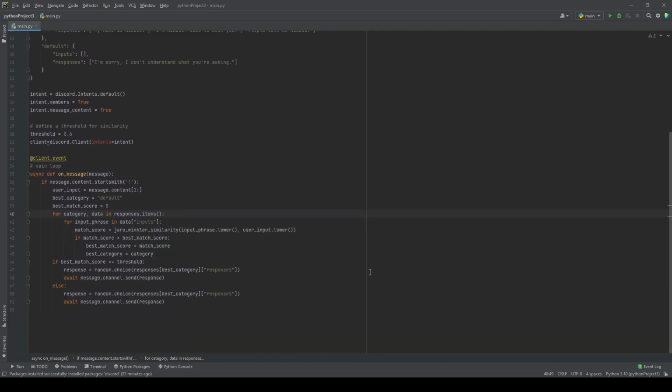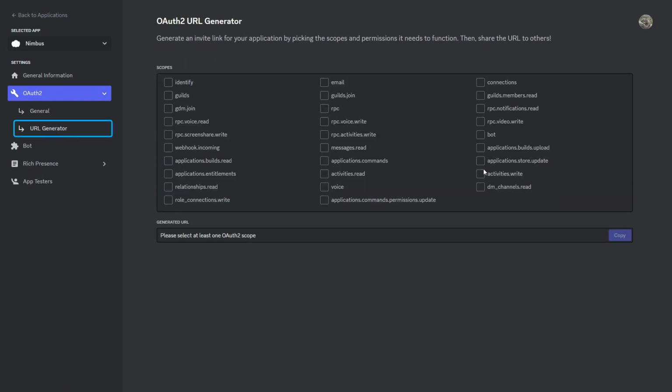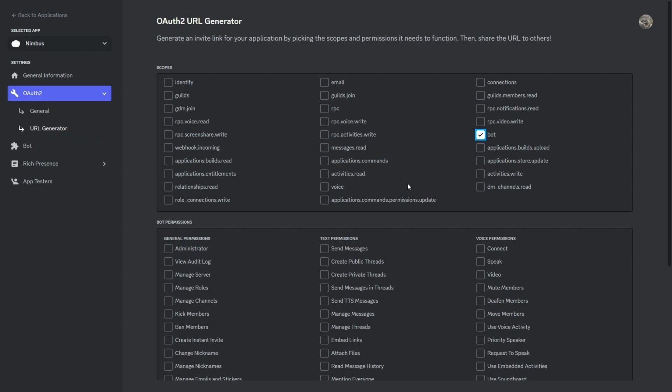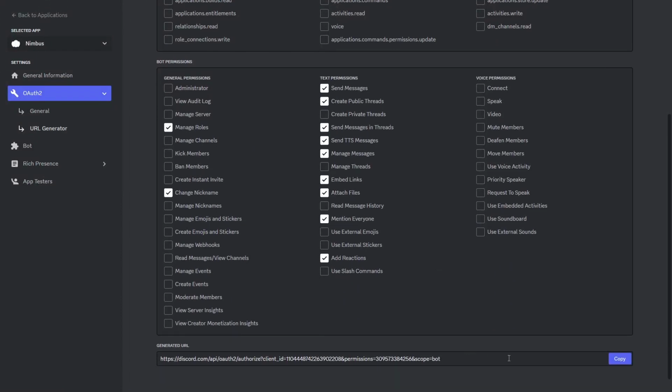I will show you an alternate way to run your bot using Replit as well in this video, so stay tuned for that. Next, we're going to go back to our developer portal and we're going to go under our authentication tab and go to URL generator. Click on bot and then just select any of the options here. These are the roles I selected, and down here I will just copy the URL here and invite my bot to whatever server I choose to.